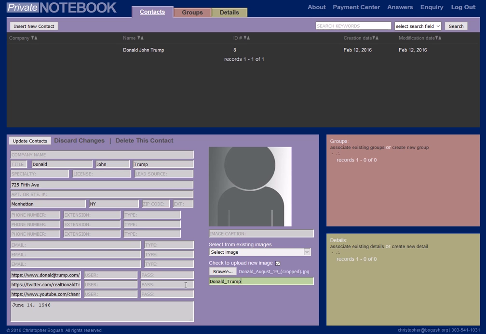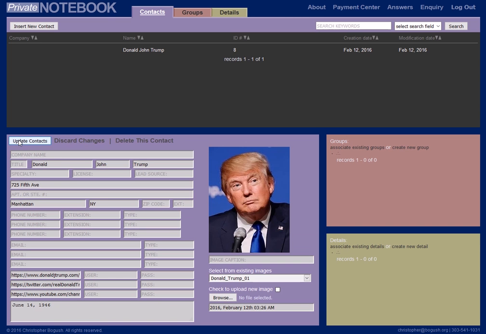It's just a picture of Donald Trump, and I'm going to go 01. You don't have to use the underscores. It's not imperative or anything. Click Update Record, and voila. Donald Trump has been uploaded into your database.